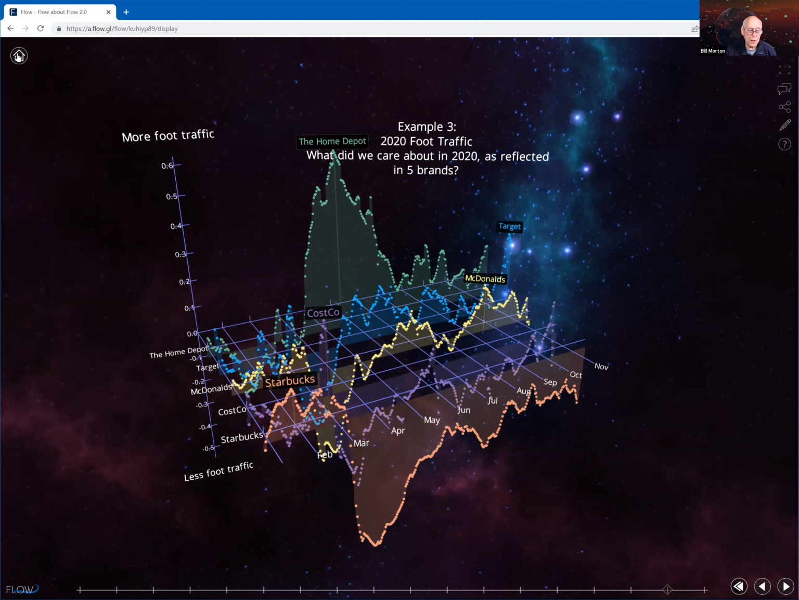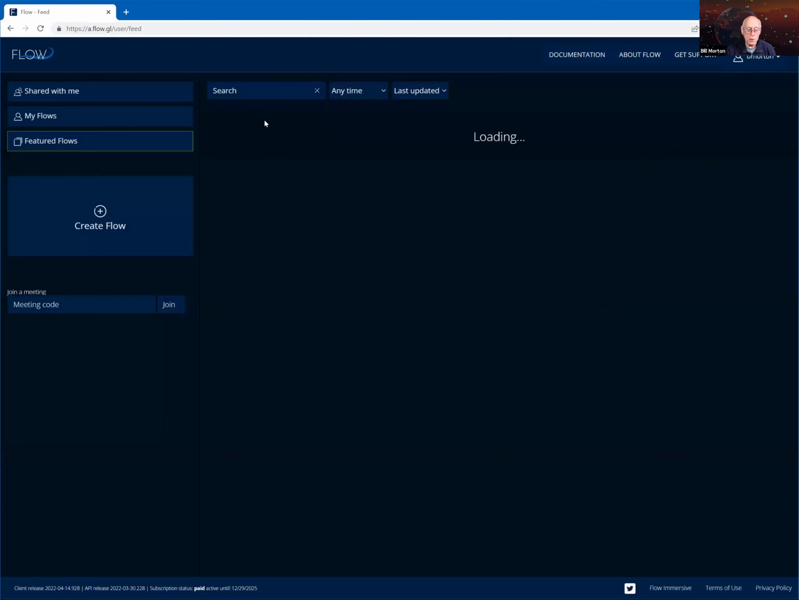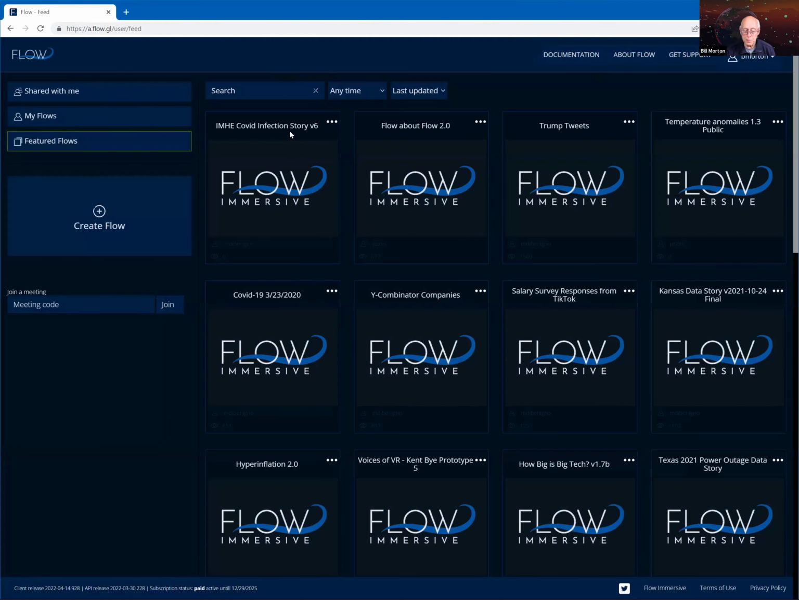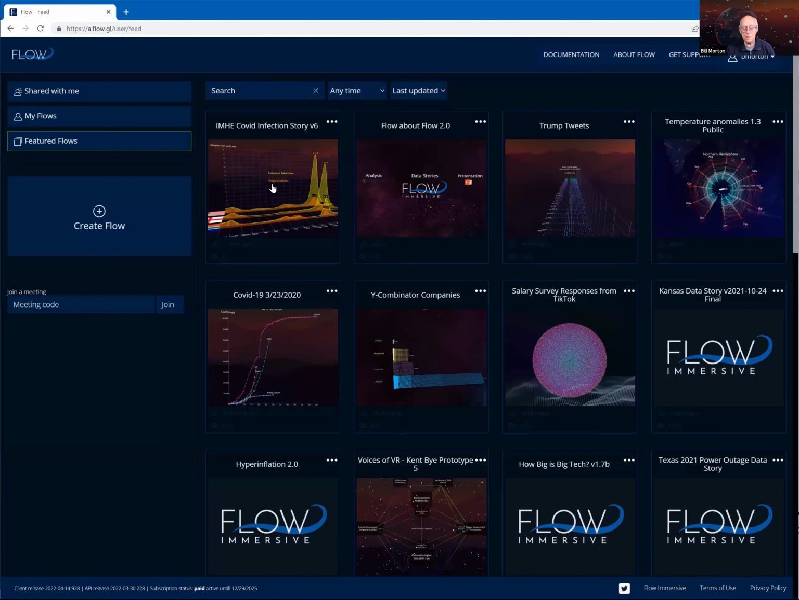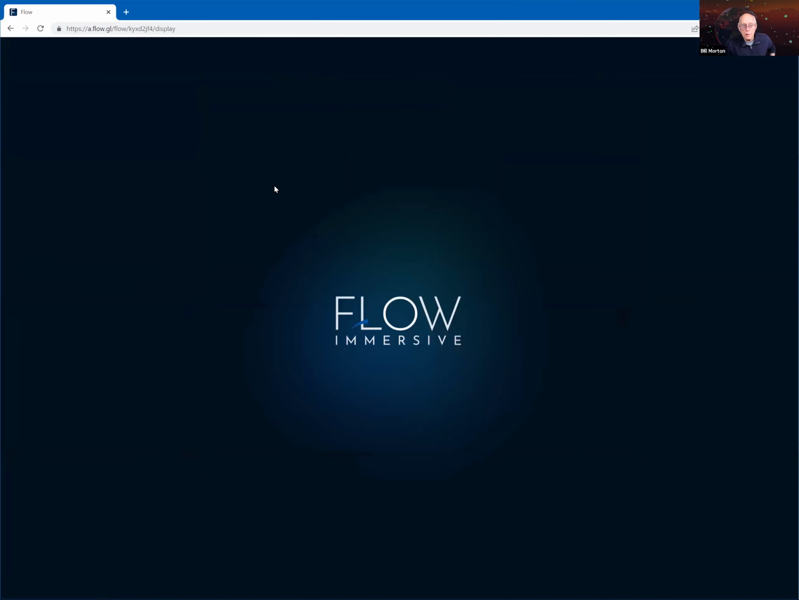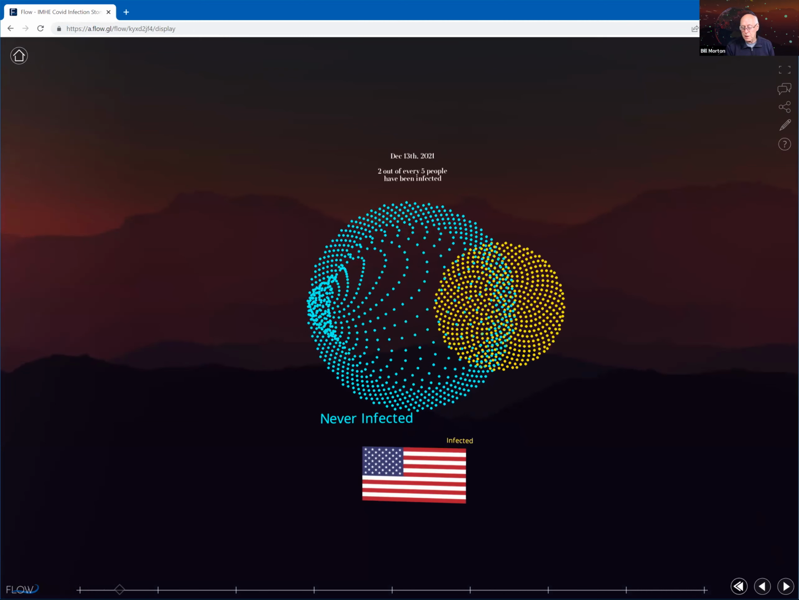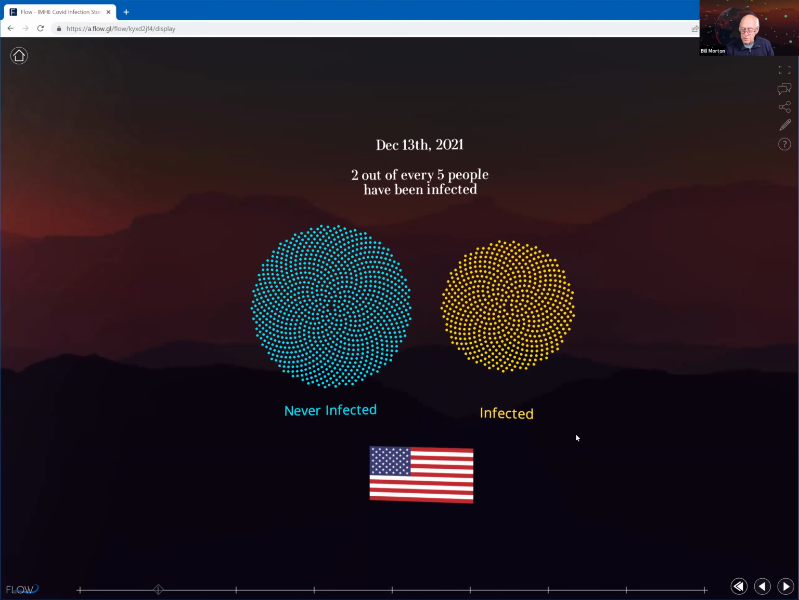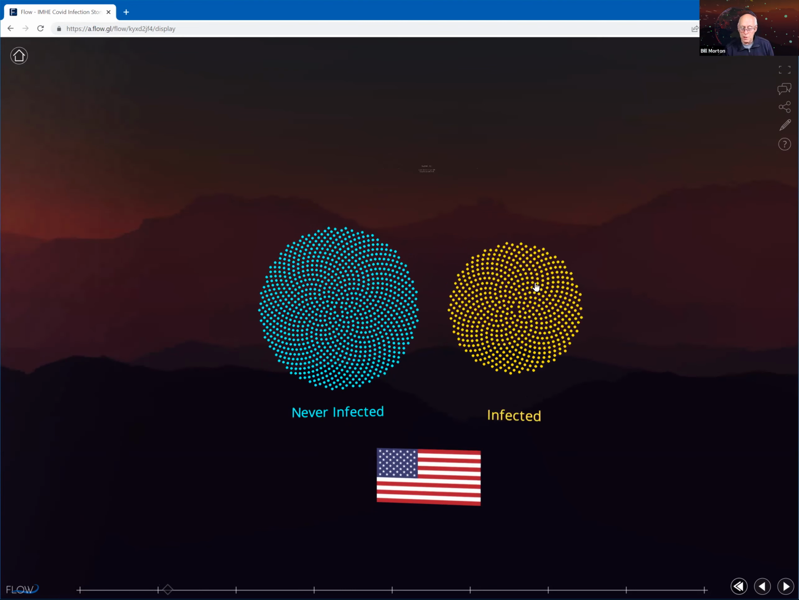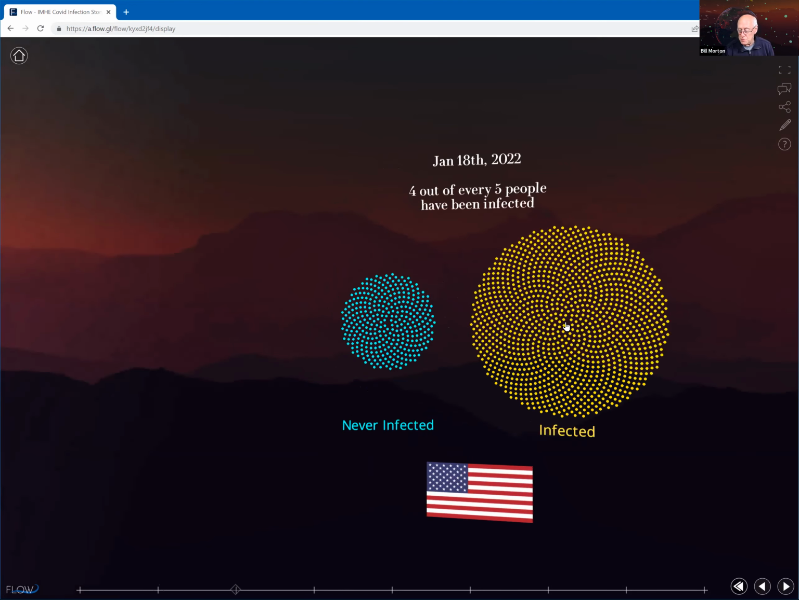Another flow I just want to show you real quick is one called IMHE COVID Inspection Story V.6. Kind of a lengthy name, but the reason I want to take you through this one is because I think it's a really great flow that illustrates unpivoted data and how these 3D scatter plots can be generated with unpivoting data. In the early part of this flow, we're talking about how many people have been infected with COVID at a particular time, and we're using a mechanism of displaying dots in a circular, I think it's called a Fibonacci pattern, for conveying that information.